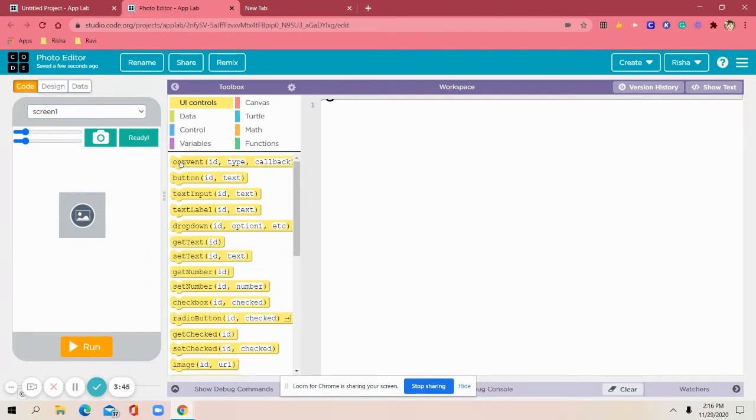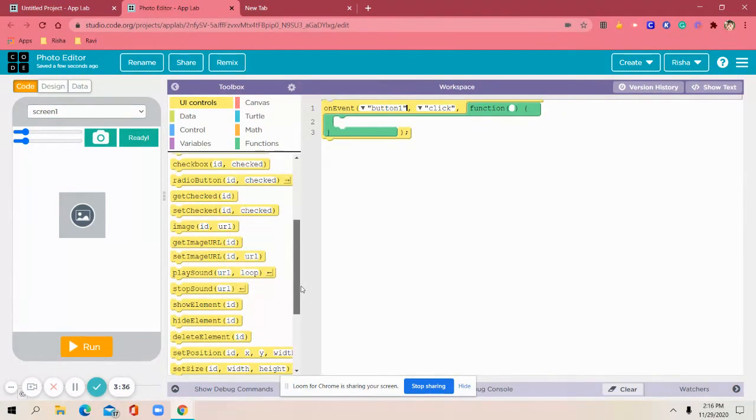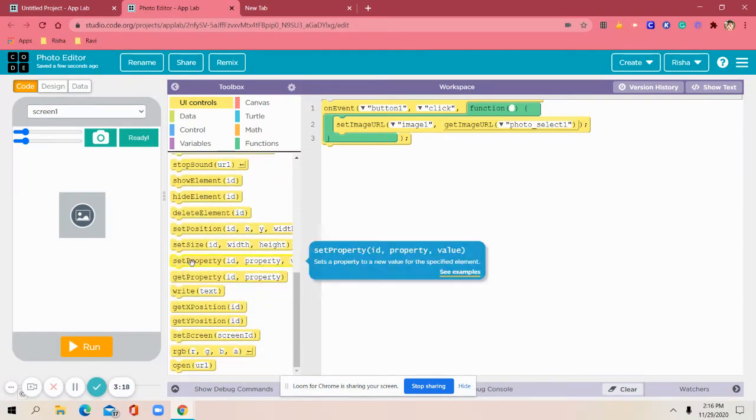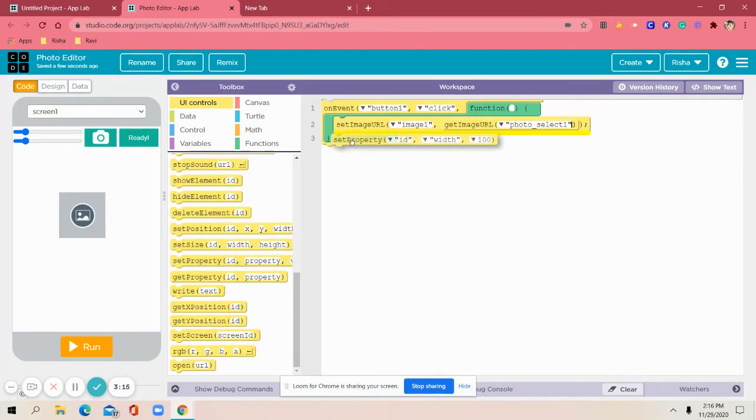First of all, I'm going to do an event: when this button is clicked, first of all we need to set the image. So set image URL, image 1 is where we're going to set it, and get it from photo slide 1. Next thing we're going to do is set property, set property image 1 height.